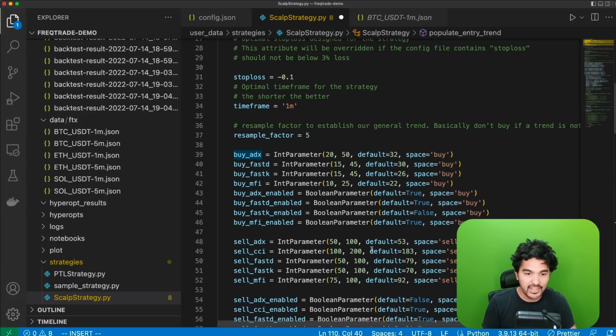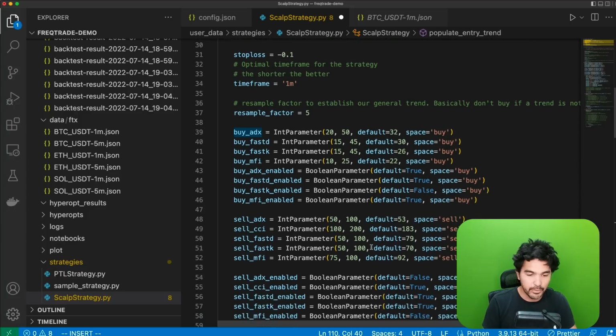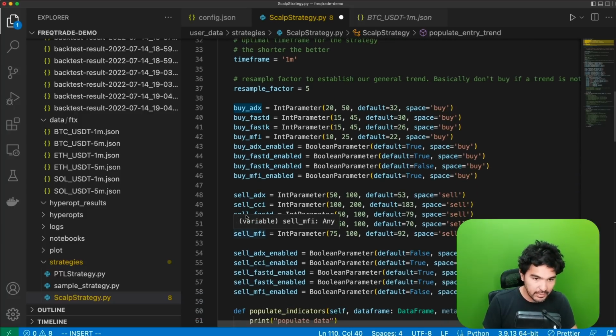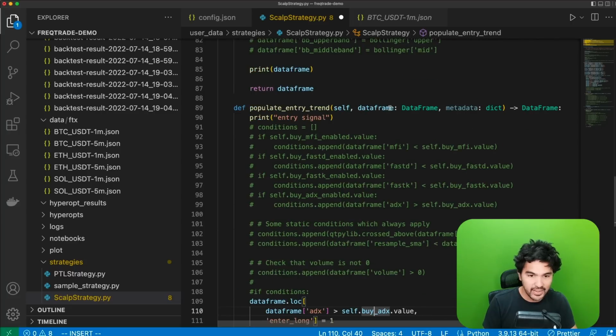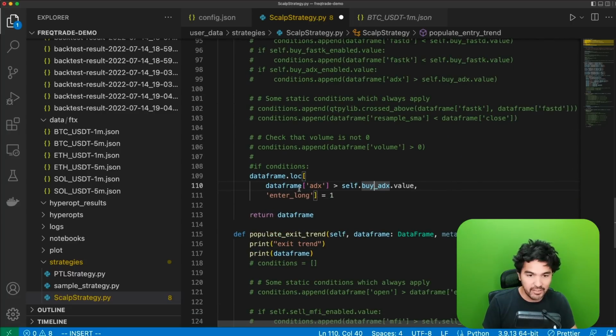So if I go up in the class here, so my class variables, right, you can see my buy ADX here is at 32. And so if I go down here, if the data frame's ADX is greater than my buy value that I have defined in my strategy, then I want to set enter long, the enter long column, equal to 1, and I can run that.